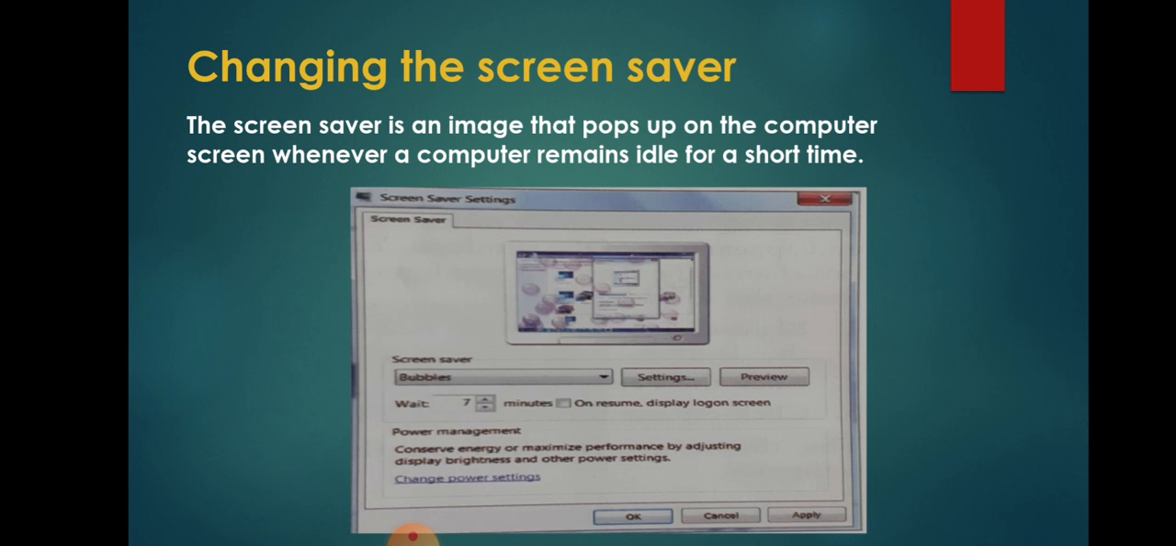A mini preview of the screensaver will be displayed in the preview box. To watch the preview on full screen, we will click on the preview button and wait for a few seconds, and we will get a preview of the selected screensaver on the full screen. Then we move the mouse to come back to the screensaver window.